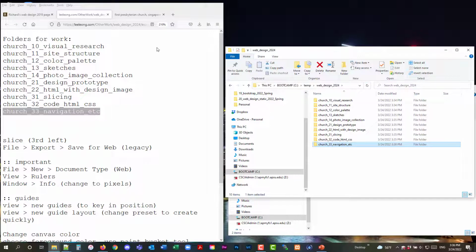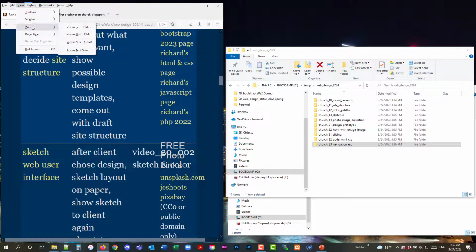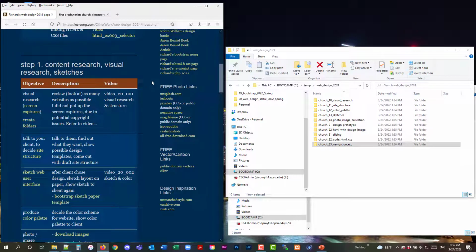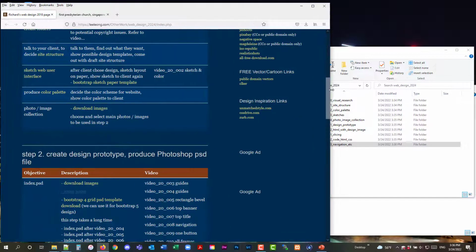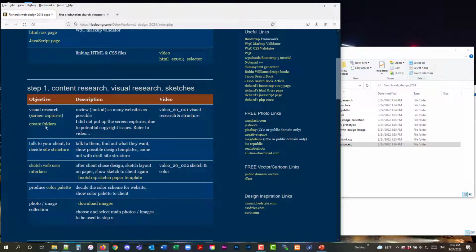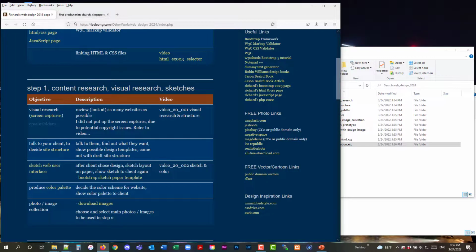All right, let's go back and make it bigger. So we created the folders. So these are the create folder information here. We created the folders. So the next thing you want to do is talk to your client.